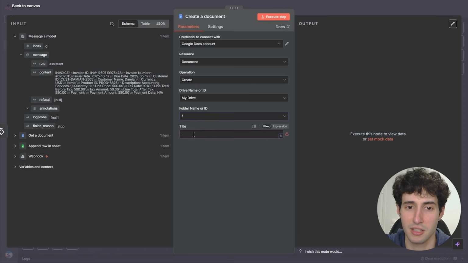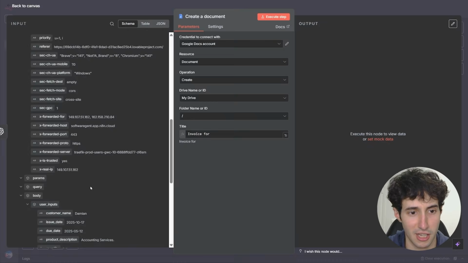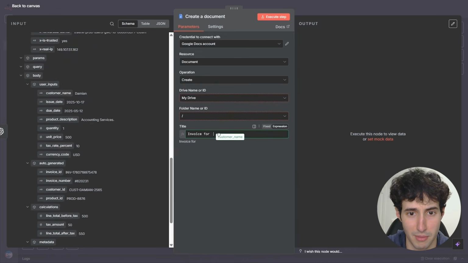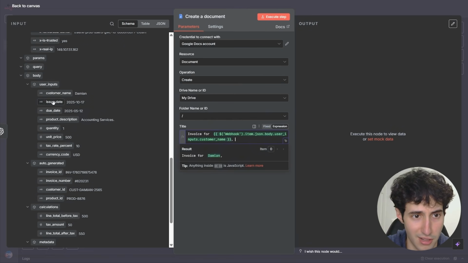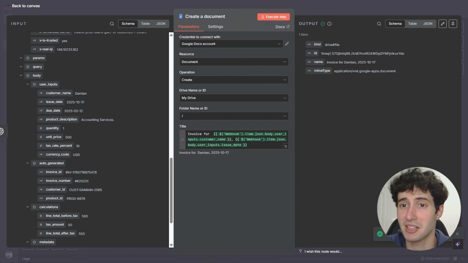I will select this one, and then for the title, what you can do is simply say invoice for, and then I will turn this into an expression. I will come over here in the webhook, find my customer's name, and then also input the issue date so we know exactly which invoice this is. Then if I execute the step, you can see that this did in fact create a brand new Google Doc that is called invoice for Damian and also includes the date of the invoice.